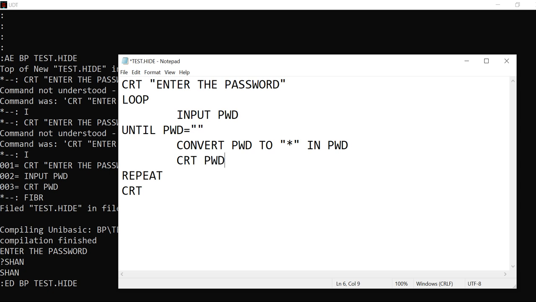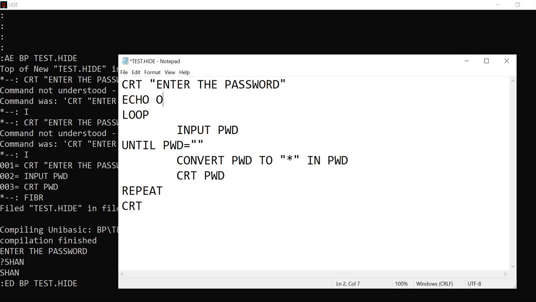But if we do it like this, the echo is on by default while accepting, so we have to turn off the echo so it will not display while accepting. Once the echo is off, before displaying again, we are going to turn the echo on so that it can display the password. We cannot reach the actual solution directly, so we'll go in incremental phases. That's how I believe I should do it.